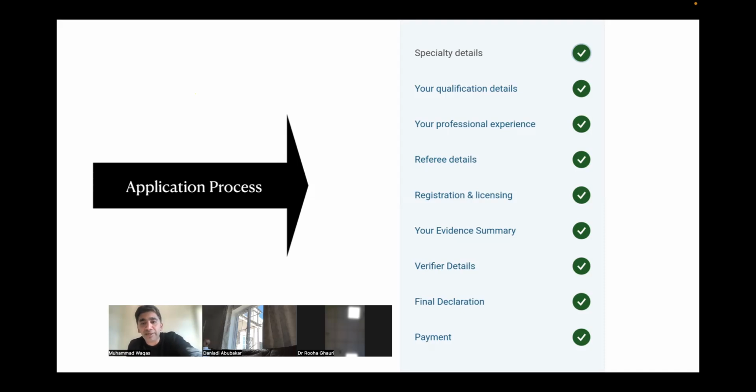Then the next step is registration and licensing. That is just a formality: you have to provide that in each country you have been working, you worked according to medical ethics, and you were not unregistered with the licensing authority of that country. So you have to provide good standing and they will verify that. And then comes the evidence summary, which is the most important part.